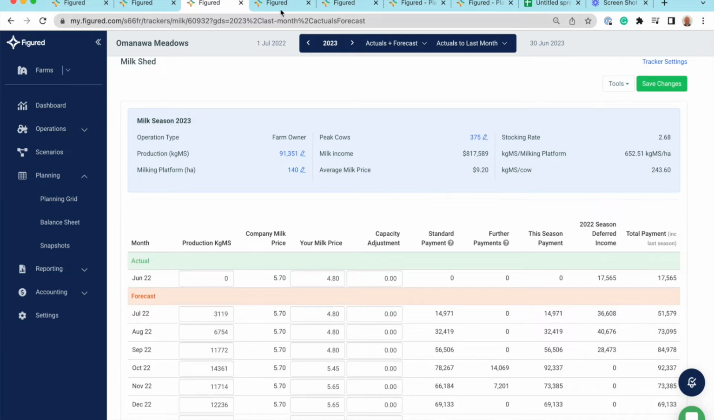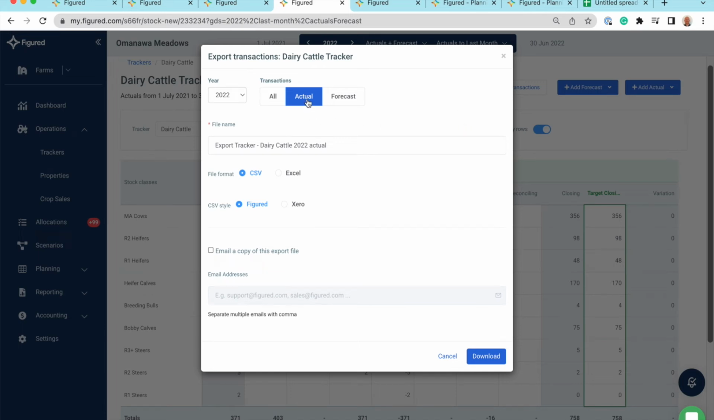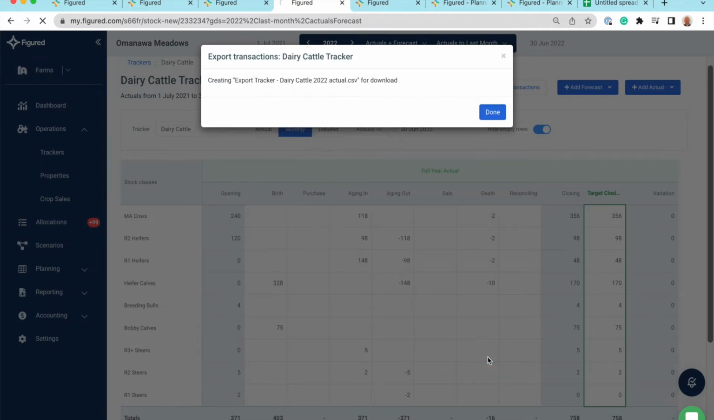Now let's move into the livestock trackers. Livestock trackers have an export-import function under the Tools button here. All you need to do is click Export, and I'll be exporting my actuals for 2022. I can download that CSV file and then re-upload it into the 2023 year.